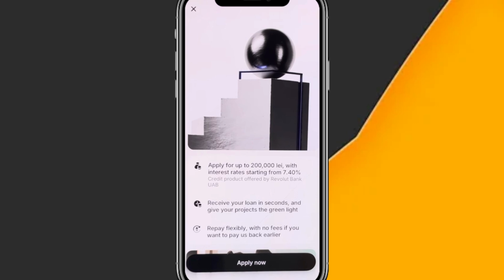Many applications are reviewed quickly, but timing can vary based on your details and location. Keep notifications enabled so you see the decision as soon as it's ready. If your application is approved, you can review and sign the agreement directly in the app.